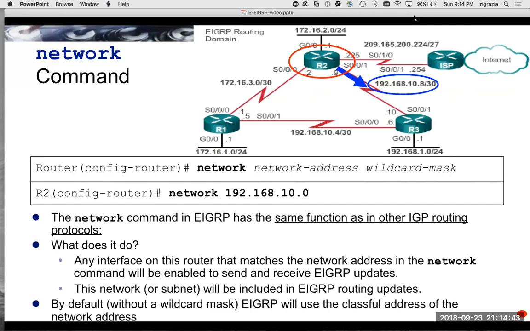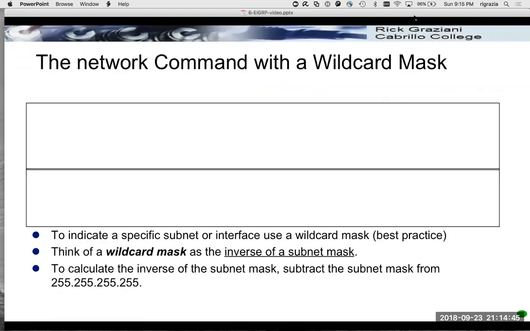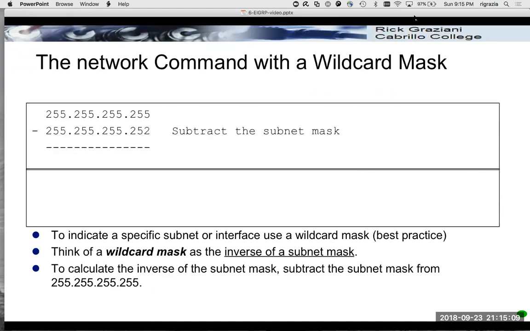Best practice: use a wildcard mask. So let's talk about what a wildcard mask is. I think Cisco IOS is beginning to move away from wildcard masks and go back to using subnet masks on these. A wildcard mask is basically the inverse of a subnet mask. To calculate the wildcard mask, you take quad 255, subtract the subnet mask of the network, and you get a wildcard mask.